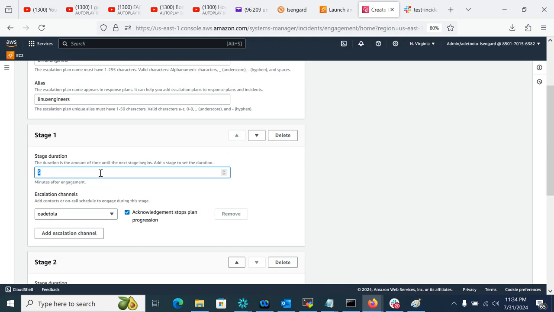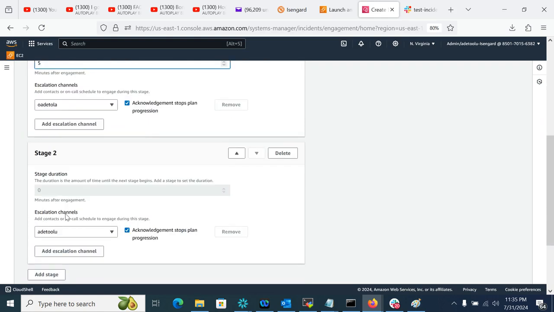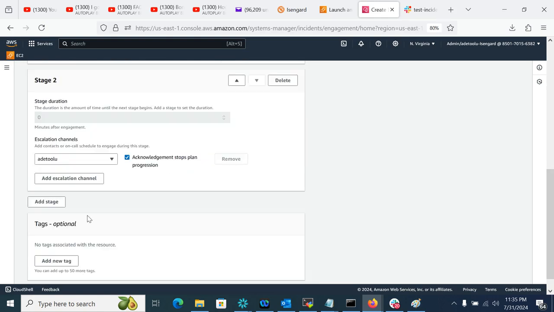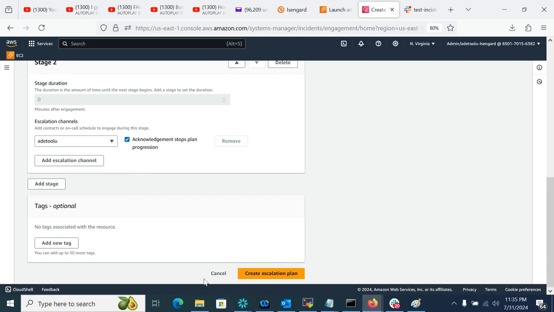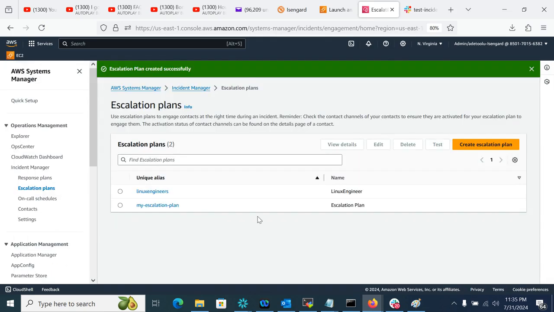So basically, the way it's done in the real world is that once the incident is raised in Incident Manager, it sends out a notification to all the engineers. So the engineers will be stage 1. If any engineer does not acknowledge the incident after 5 minutes, it will be sent to their manager. So in stage 2, I'll just specify their manager. So I'll create the plan.